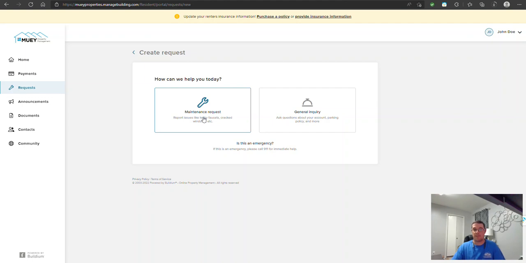It gives you two options, maintenance request or general inquiry. Maintenance request is for anything maintenance related: water leaks, a leaking toilet, broken doorknobs, anything like that. If it's an emergency, make sure you call the emergency contact information that you have. The general inquiry is more about any account information or account questions you may have, or anything on lease policies. This helps us separate the two, so the maintenance team gets the maintenance requests and the office team can answer account questions or policy issues.